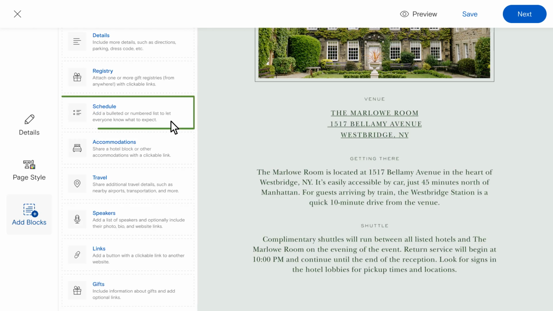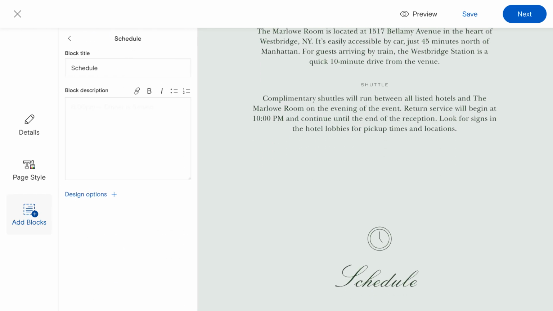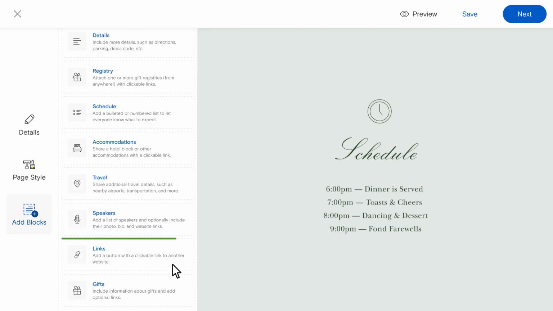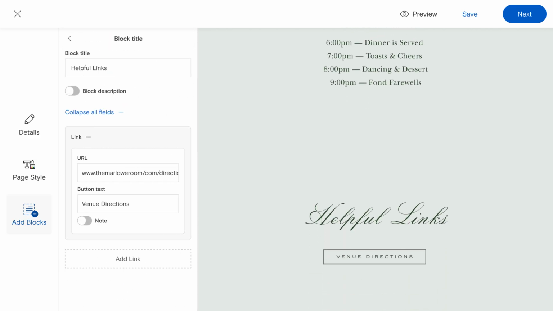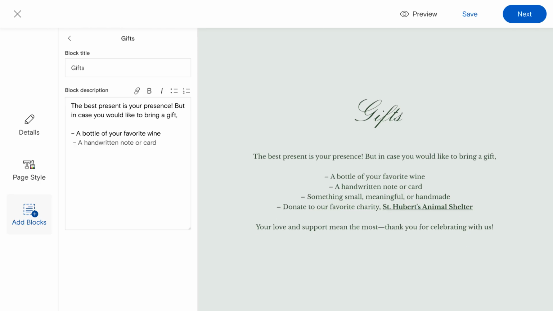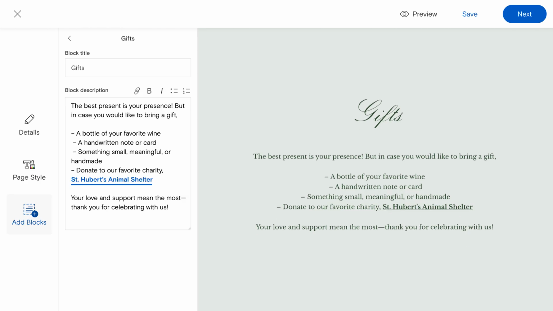Other blocks you might consider adding are a schedule block to let guests know the order of events, a links block to add clickable links to external websites, or a gifts block with preferred gifting information, a wish list, or links in the absence of a registry.